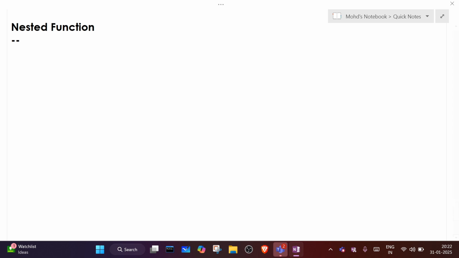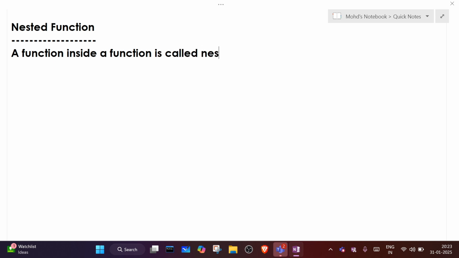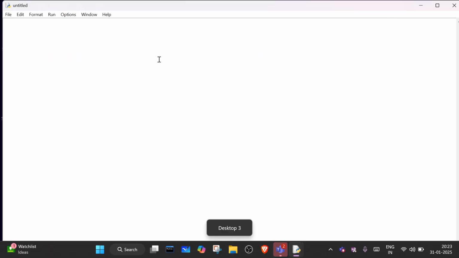Nested means inside. If we are creating a function inside a function, we can say that it is a nested function. A function inside a function is called a nested function.